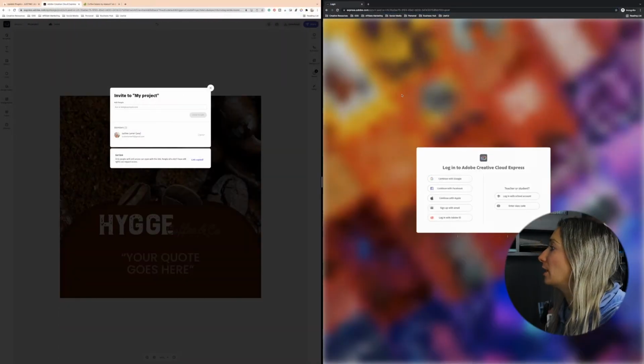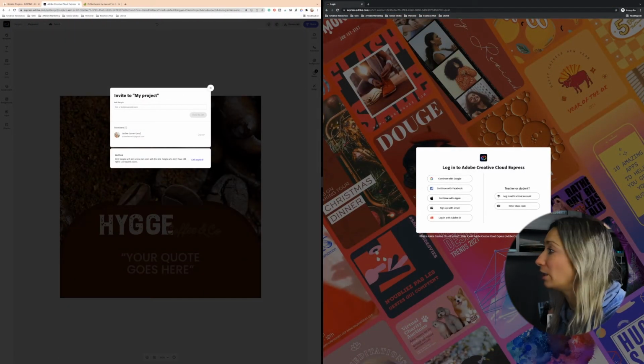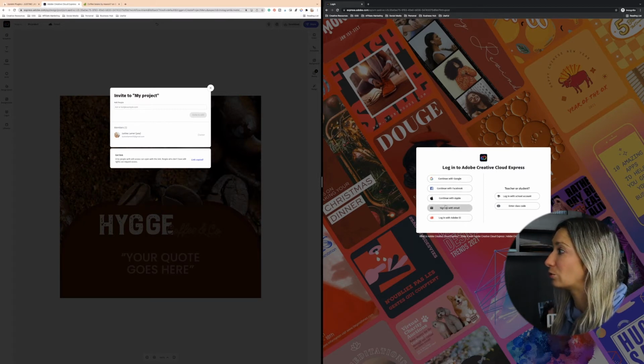So I'm gonna do, okay, it is the login to my Creative Cloud Express. So either you log in with your Adobe ID, or you can log in with Google, with your email, and you will be able to make changes. And that's really, really cool.